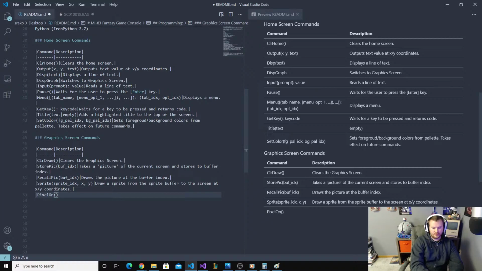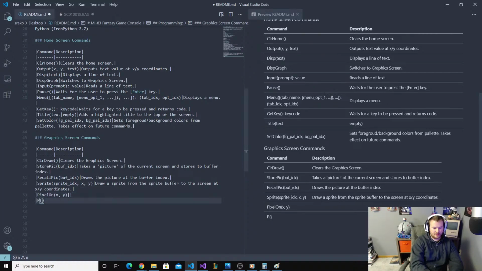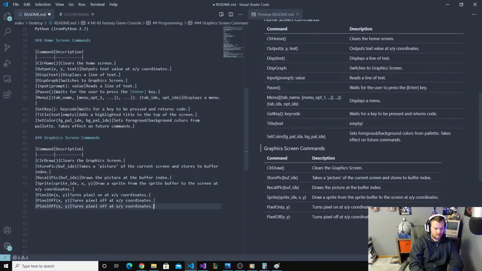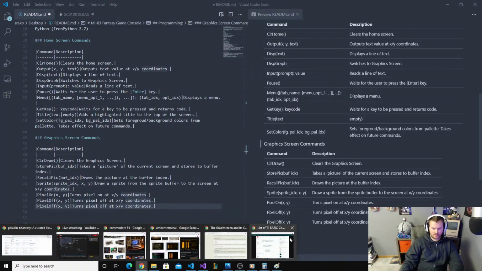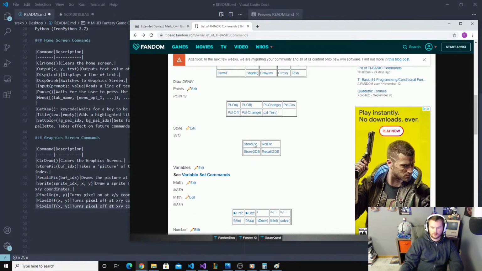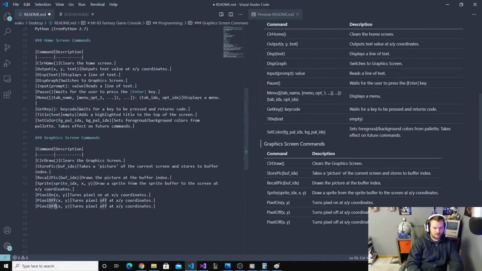Pixel on for sure. You know what's needed? It's just queries, so turns pixel on at x, y coordinates. Pixel change. Is that how it goes? Toggles.